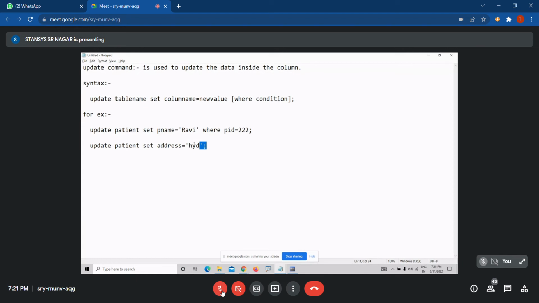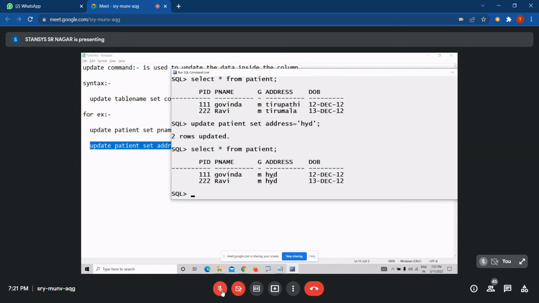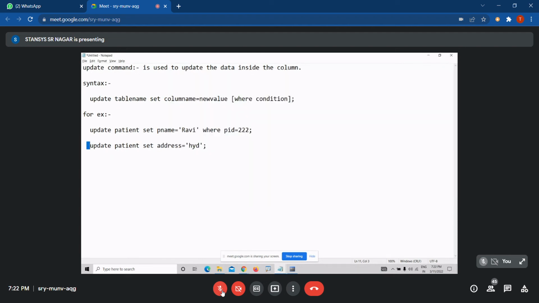Let us execute this statement for your easiness. I am going to show the data from the patient. See, automatically Hyderabad is updated for this address column. Two rows updated, both columns. If it is 10 rows, 10 rows are updated. If it is 100 rows, 100 rows are also updated. Clear? Okay, so that is also easy.